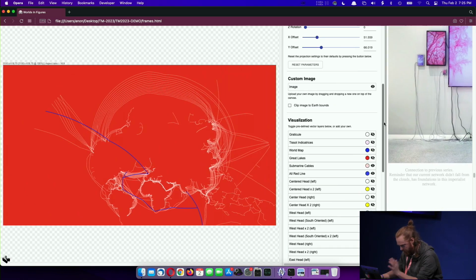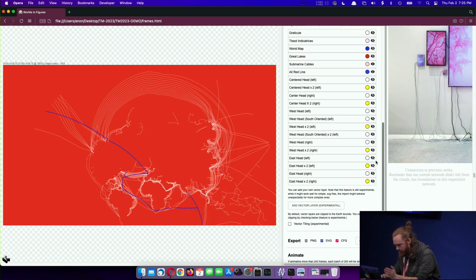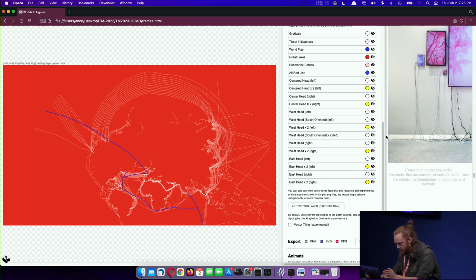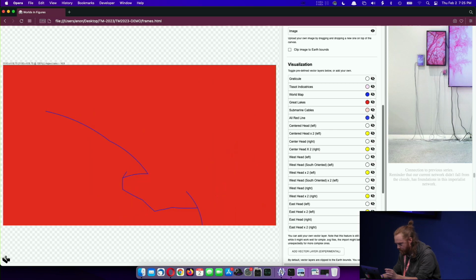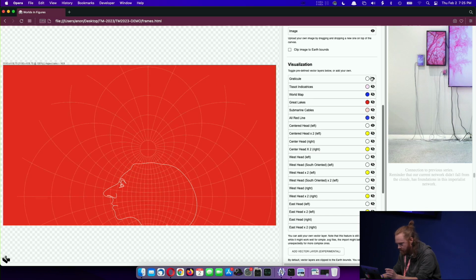All the layers after the All Red Line are just heads. So let me turn on some heads here. I'm going to turn off submarine cables, turn off the All Red Line. Maybe we turn back on our graticule, can chill it out a little bit.